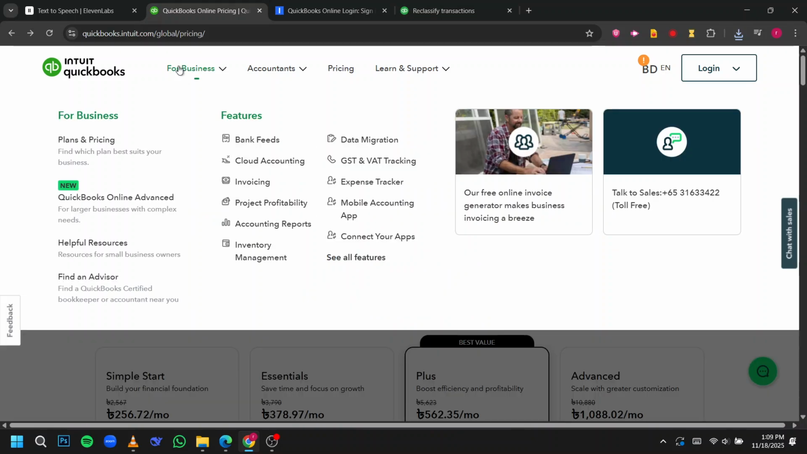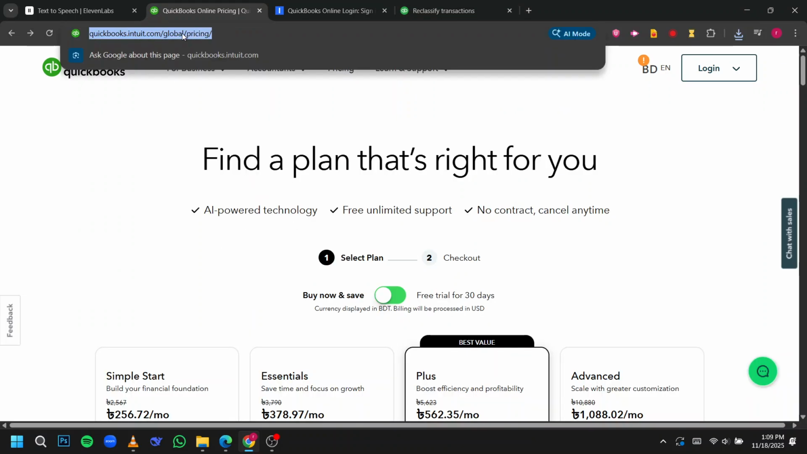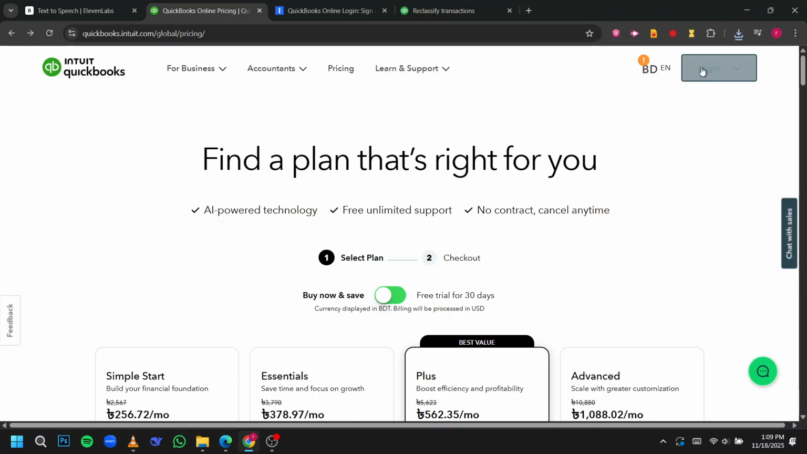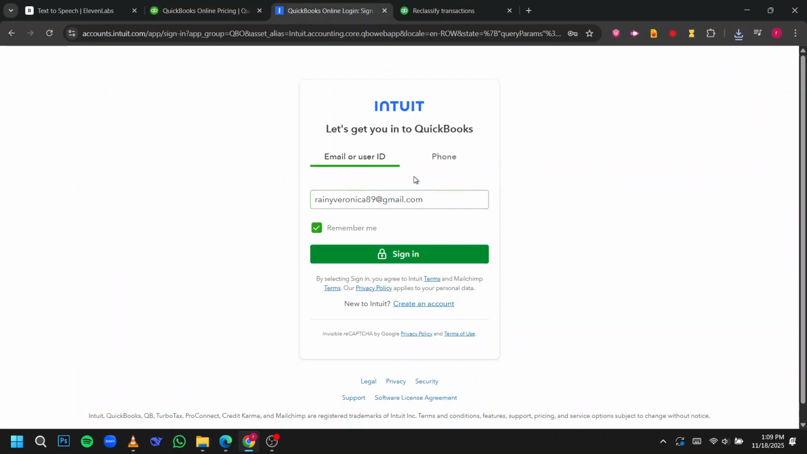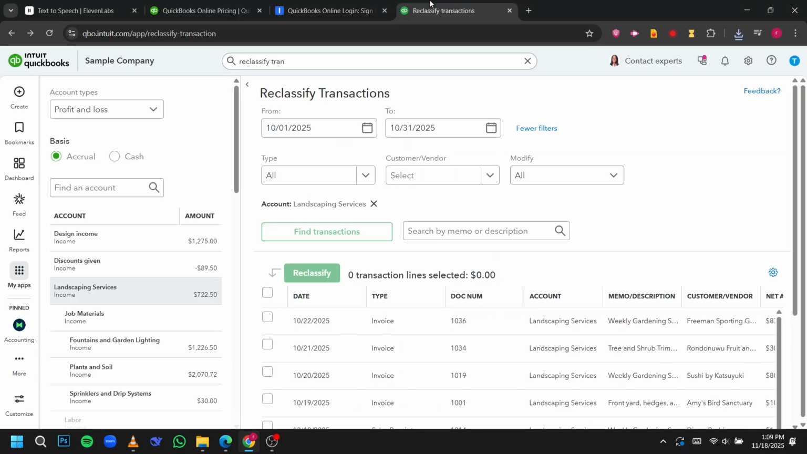First, open your web browser and go to the QuickBooks website. Click on the Sign In button from the options, choose QuickBooks Online, then enter your user ID and password. Click Continue and you'll be taken to your QuickBooks dashboard where all your business finances are managed.